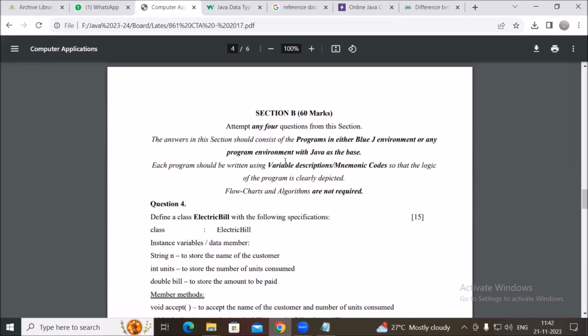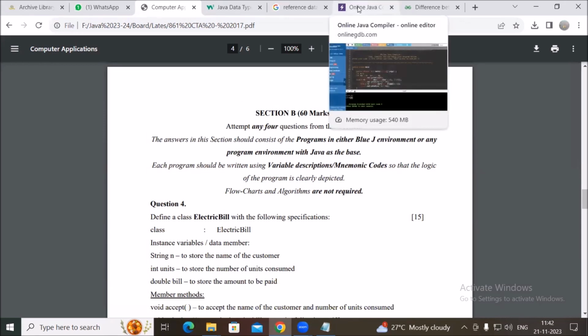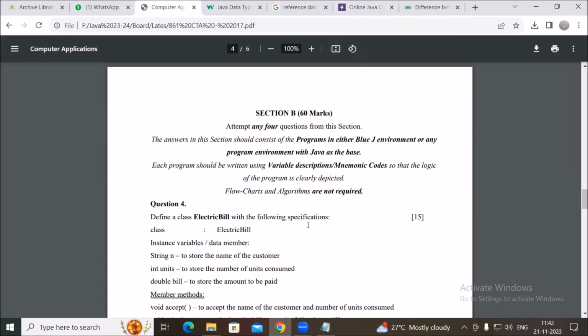So Section B plays a very important role in your computer applications paper. Here you can see they have written very clearly: programs in either BlueJ environment or any program environment with Java as base. And each program should be written using variable descriptions and mnemonic codes, so that the logic of the program is clearly depicted. That means in between, you have to give the description about the program. Only writing the program is not enough. Flowcharts or algorithms are not required. If you follow all this, then your program will get 15 marks, right?